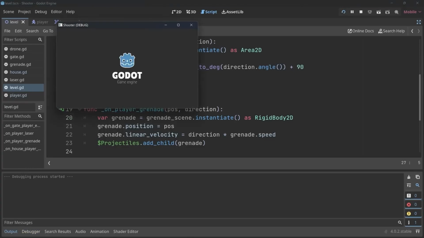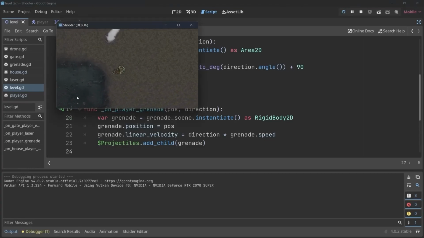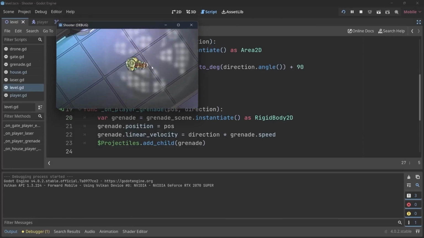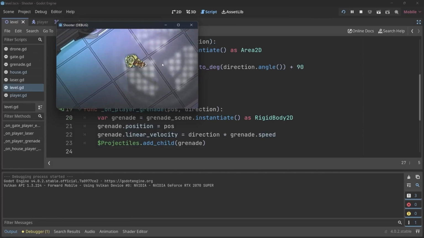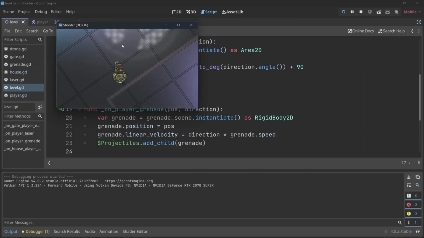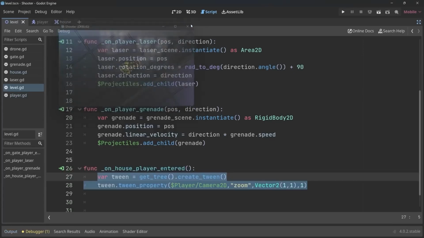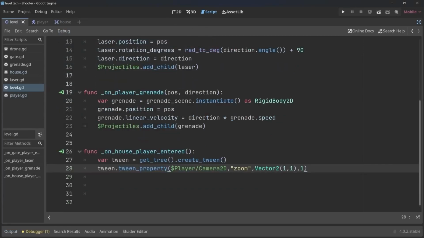So let's try all of this. And I can walk towards the house, and once we are entering the area 2D, we can see our camera is zooming in. So this is working really well. I can still do everything else, so I am quite happy with that. Perfect. I really hope you understand why the system is incredibly powerful.